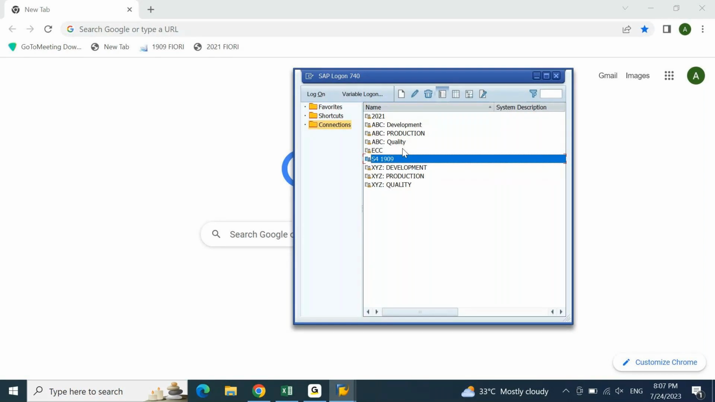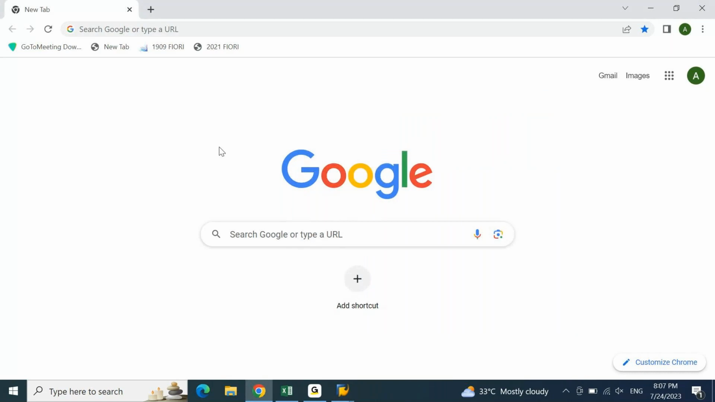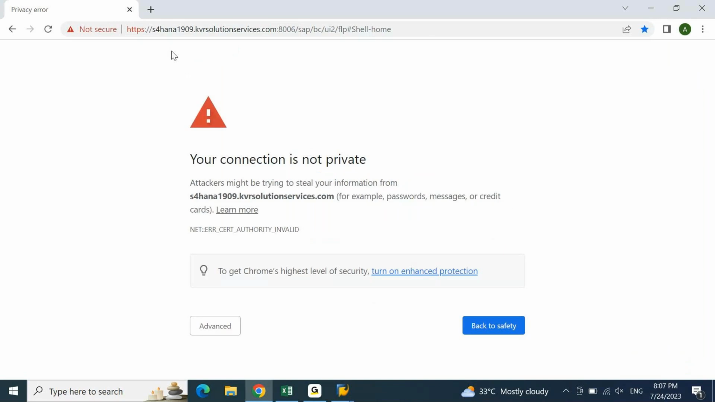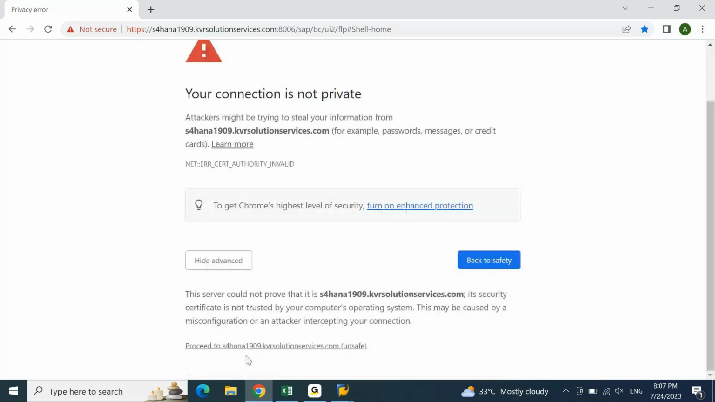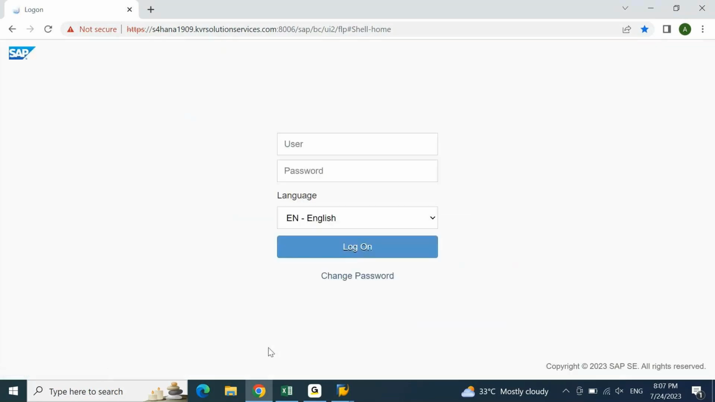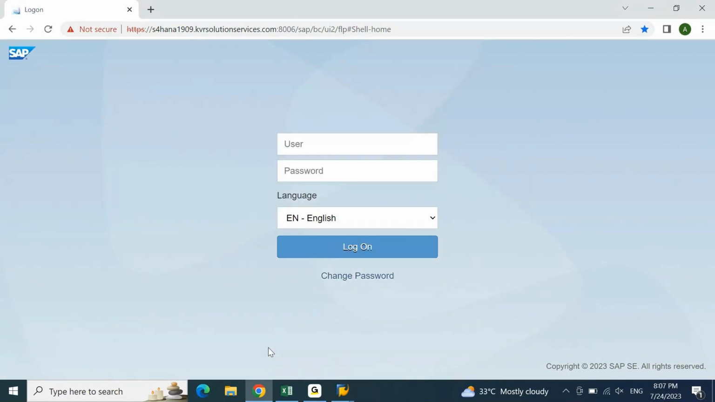So what will the end user do? The end user will create two links like this, say quality and production, as hyperlinks. The moment I click on this hyperlink, it will open a result like this. Even in real time, you will get the same thing: "Your connection is not private." Click on Advanced, come down, and click proceed to S4HANA unsafe. When you click on this, this is how you will get the logon page. This is your Fiori logon page.